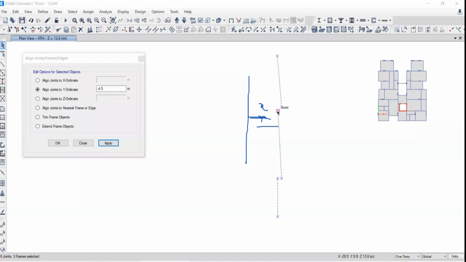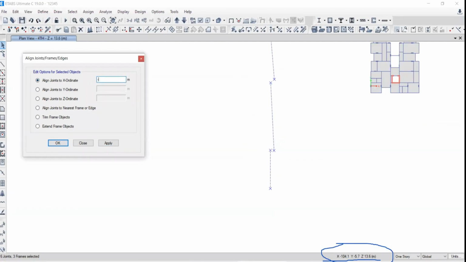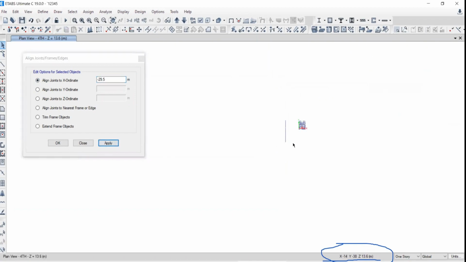So suppose this point is correct point. So what is the ordinate of x? Minus 29.5. About x-axis minus 29.5. Let's just simply apply. Now it is corrected. So that is the way how to correct your alignment of the beams. Got it? So this is the first thing. Another thing, align joints about the z-axis. About z-axis you can also align, or the height also you can align.